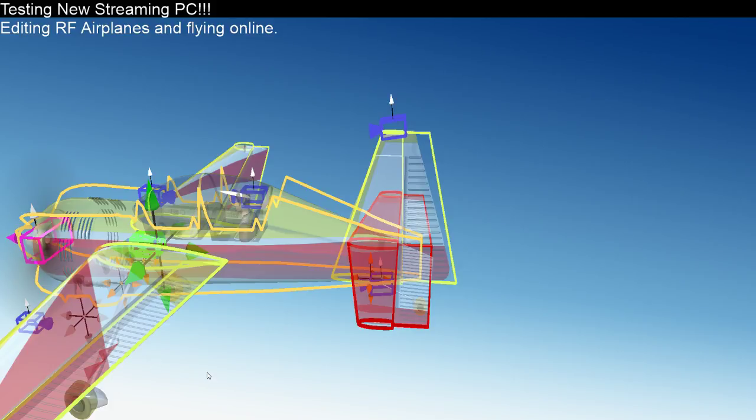Glad everything sounds good. This new computer is about 1 billion times better. I'm gonna make all my control surfaces about 1,000 times better.